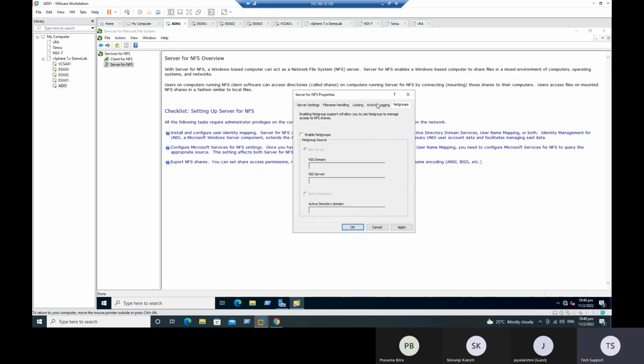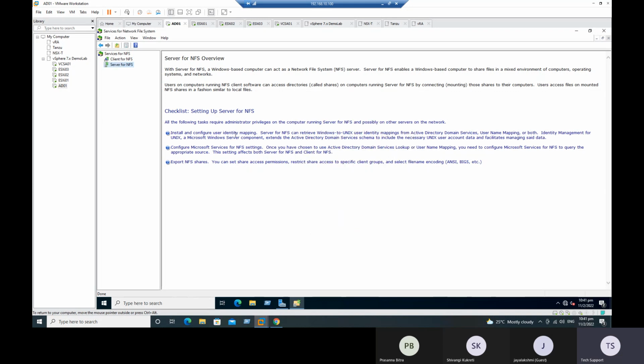Now come to the Network Group. Here, if you want to configure the network group, it means our Network Information Service server information. Either you can enter the NIS domain or the NIS server information, meaning Network Information Service server. Either you can enter the NIS server or you can enter the domain name. So our domain name is demolab.com. Just enter it here, click on apply and OK. So this is the first step once we configure Services for NFS.